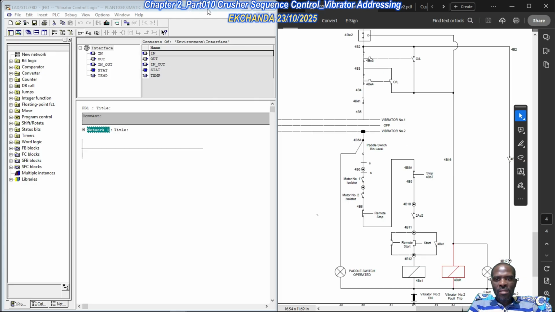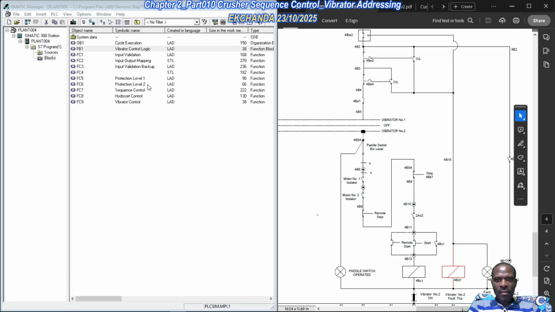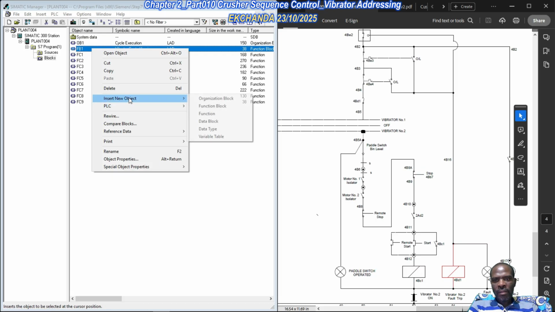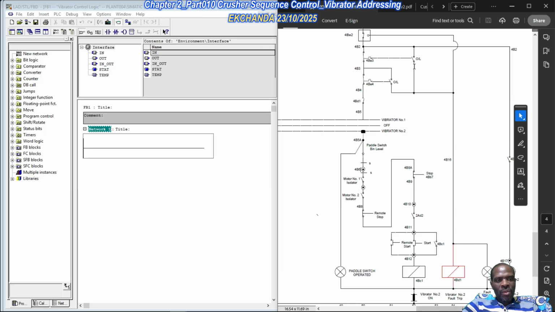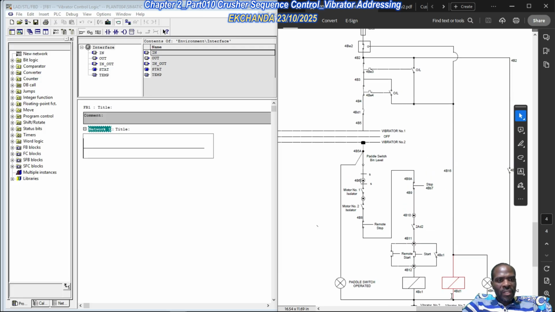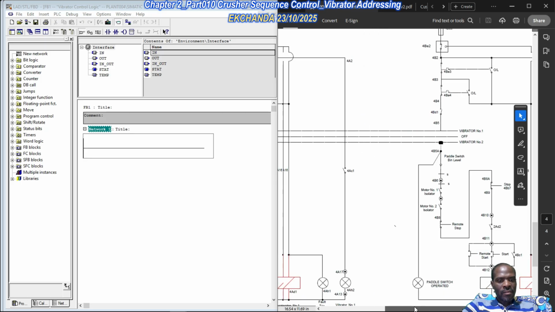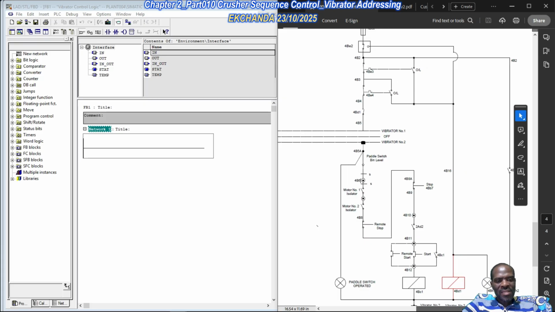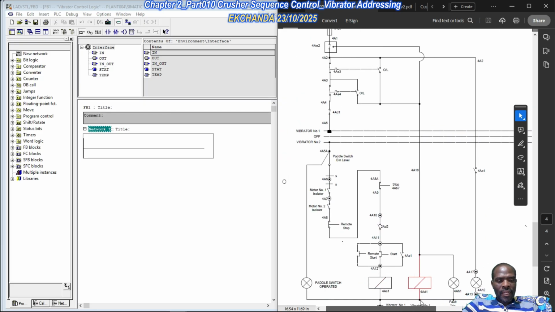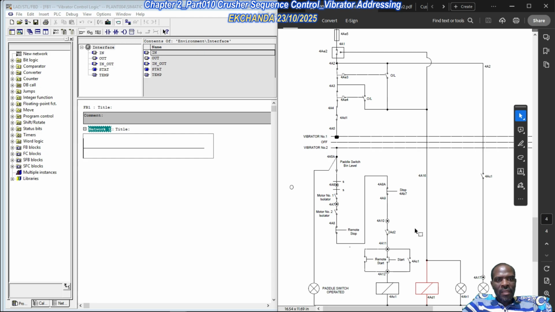Now, just to remind ourselves, this interface we're in, let me just open this again. We're going to open FB1, the one we're calling vibrator control logic. We won't even bother with vibrator number 2, but our core focus will be just one of these vibrators, because their operation is essentially the same thing. And then we're going to do something that may be a little bit confusing.